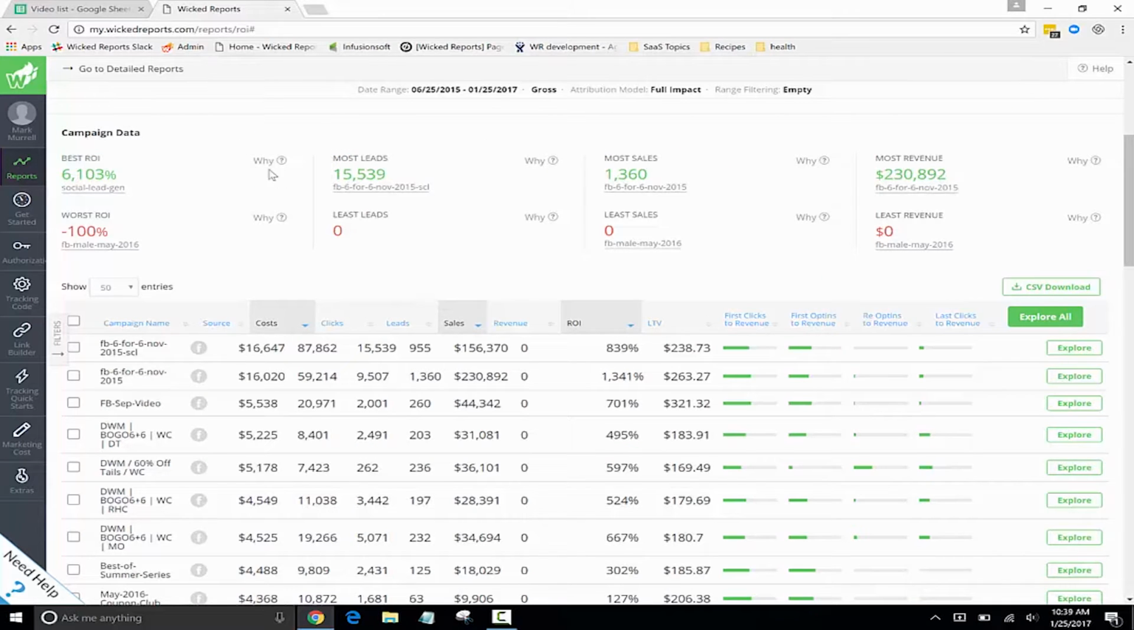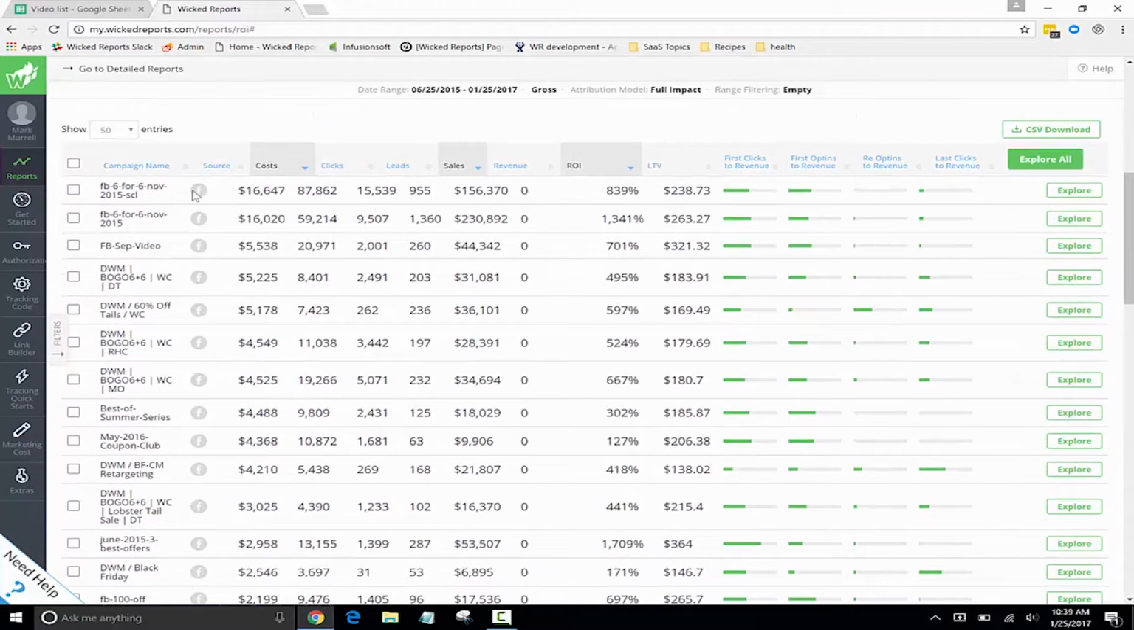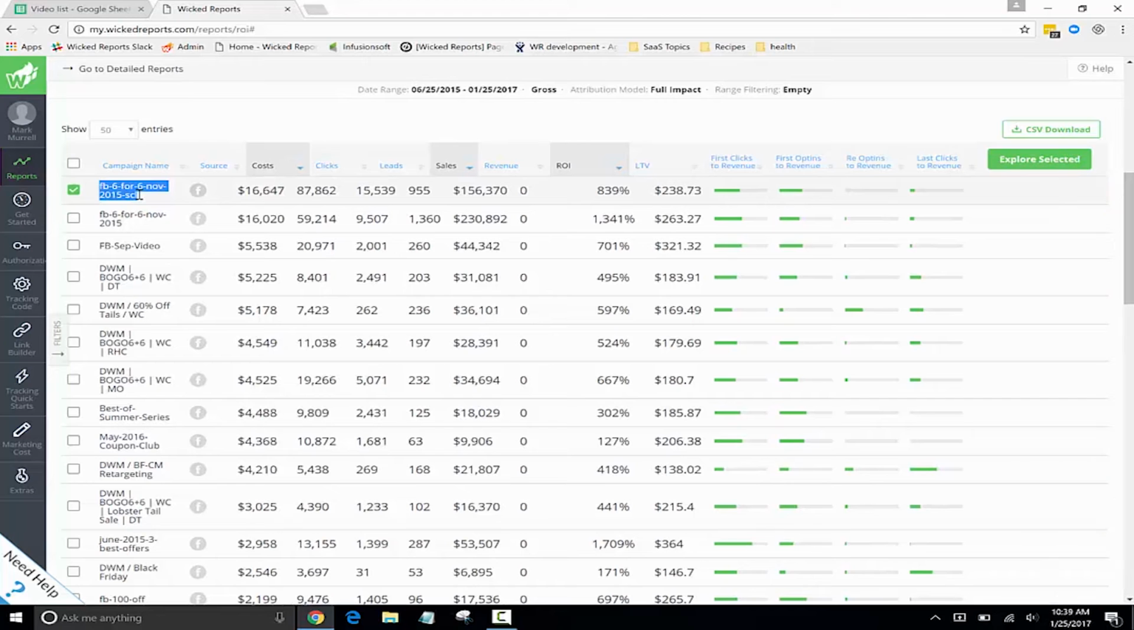Wicked Reports also offers campaign data snapshots where we pluck the best and the worst out of whatever date range and filter you are looking on in the report. However, the heart of the report is down here where we're showing campaign performance per campaign. Each Facebook campaign is pulled in, and we use the name of the campaign that you used in Facebook. So when you see something good or bad, you know where it came from and you can find it easily.